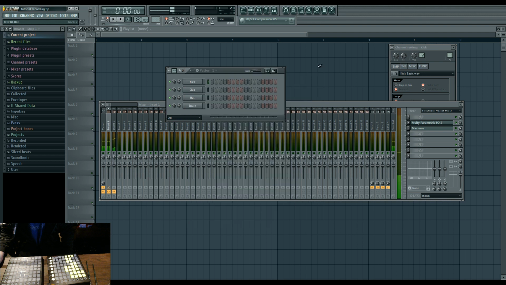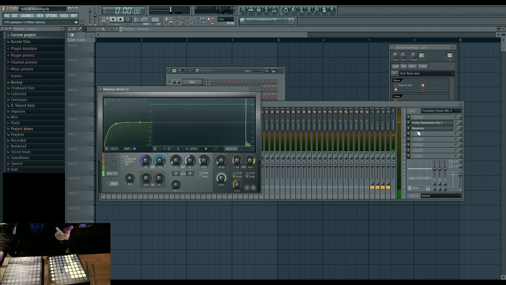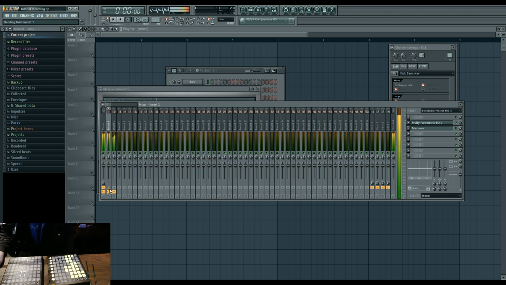The wrong FL. See, this is the one I'm using to do my voice. I have input 3 is the mic, and then Maximus is doing the voice correction, and I also have an EQ on. This is what I sound like without the voice correction on, and this is what I sound like with it on. So that's why I do that.